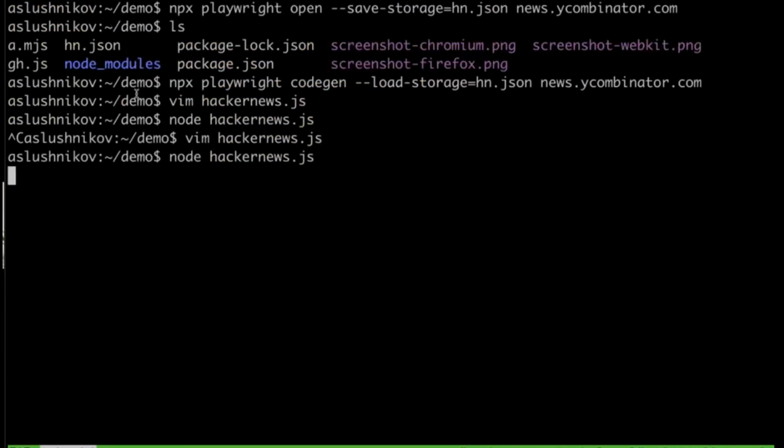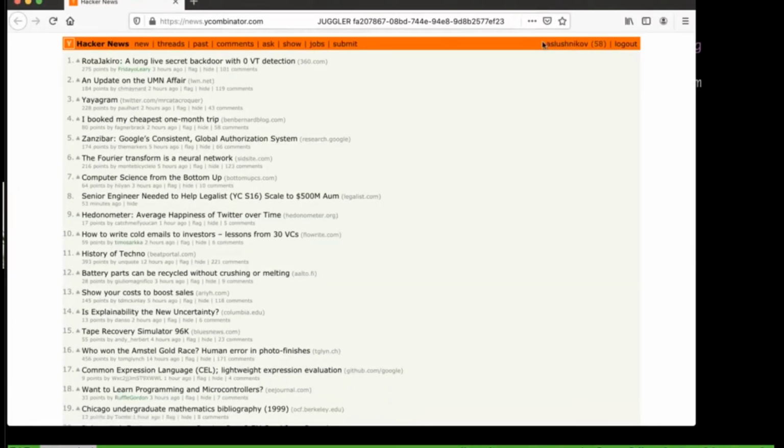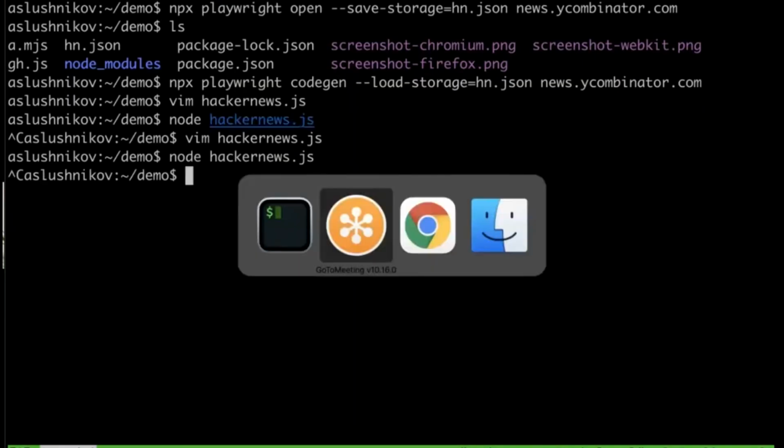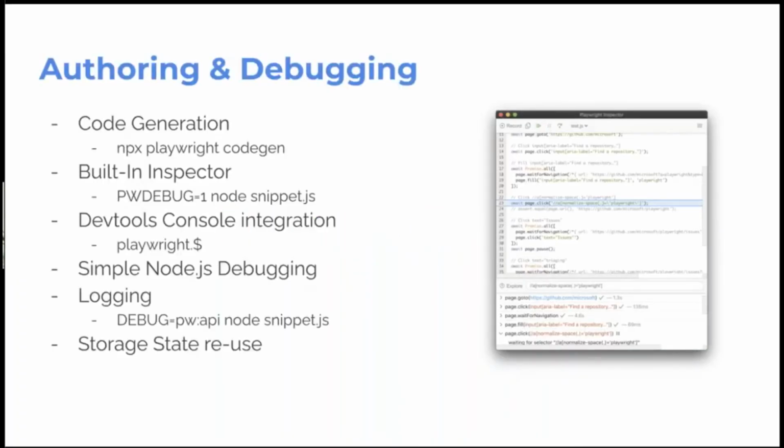So let's do this for Firefox. And this is Firefox, and yeah, you see, I'm logged in. So this is a success. Okay, very cool. This was my delightful demo. A small recap. We saw the codegen tool, we saw the Node snippets, we saw the Playwright $, and last but not least, we saw the state reuse, how we can reuse the credentials between the automations, generate them easily, and then just populate our context with them.